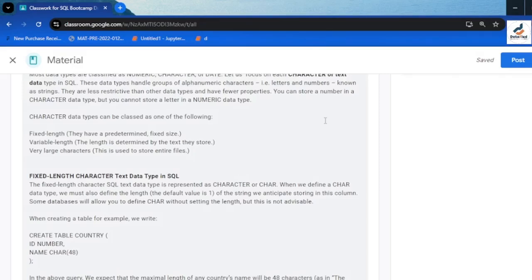So character data types can be classed as one of the following: fixed length, so they have a predetermined and fixed size; variable length; very large characters, which is used to store entire files. So let's look at fixed length.